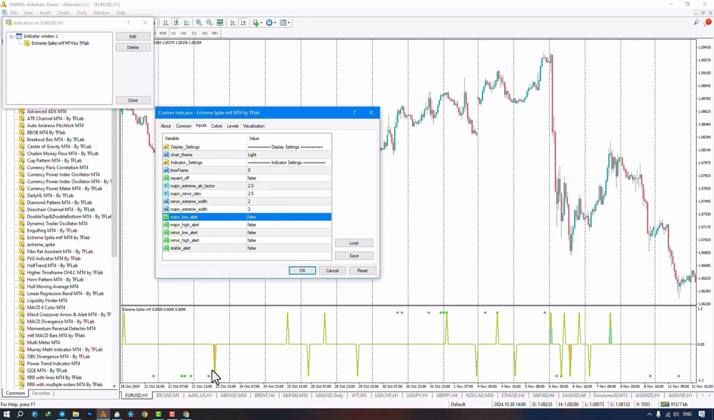The next section relates to alerts. When the minor shows downward, it sends us an alert, which you can choose to activate or deactivate. You can activate or deactivate the upward minor alert, and you can also activate or deactivate the downward minor alert. You can deactivate it, and in the next section, you can set the stable alert.